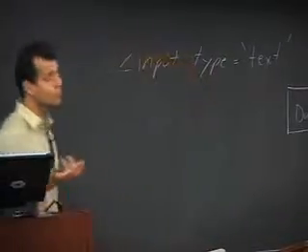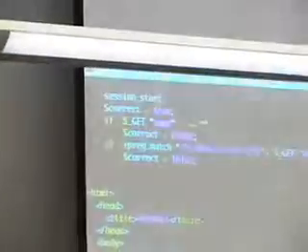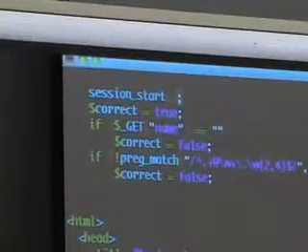How does it work? Well, using some of these basic building blocks. When you use PHP, if you include at the top of your file a line called session_start at the very top of your file.